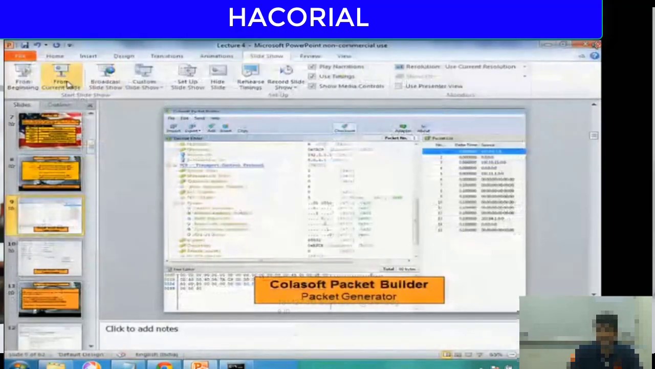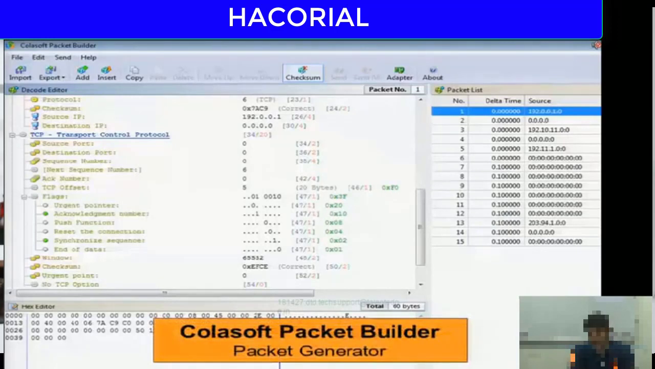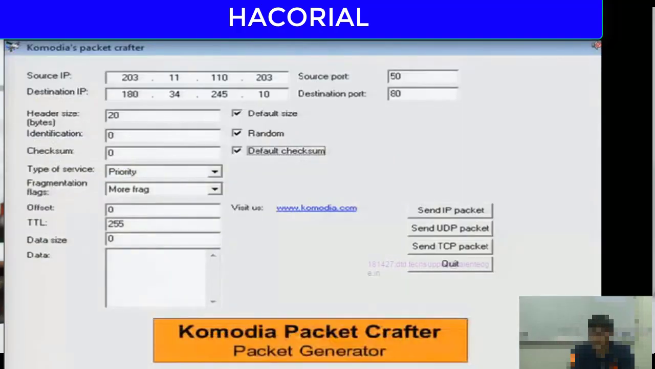So as you can clearly see, sending certain types of data with certain flags switched on is not very difficult. Name of the software is Colasoft Packet Builder. It's available as a free download on the internet. Along with that, there's another software which I like to recommend to all of you called Commodia Packet Crafter. Pretty much does the same thing.